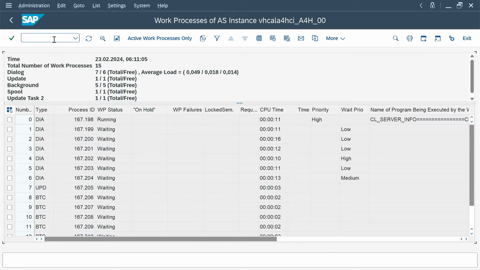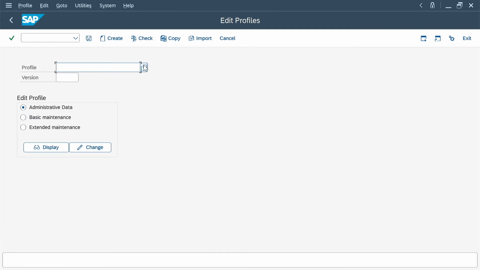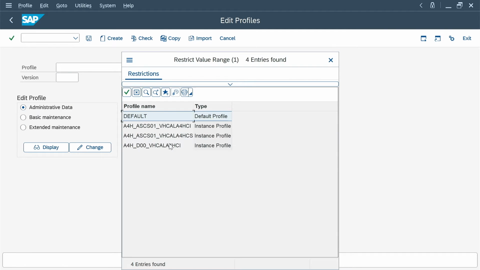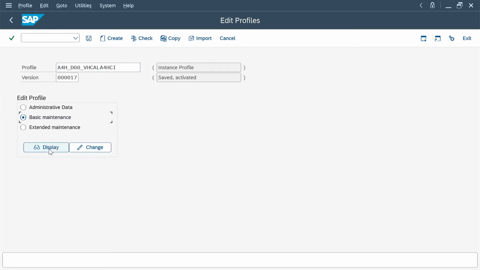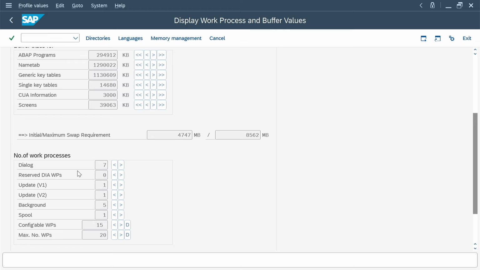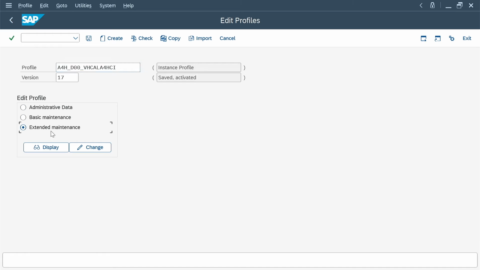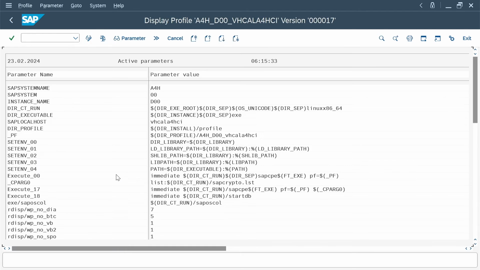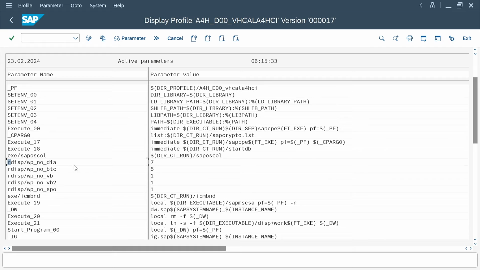And where do you set the number of processes on the system? This is determined by the instance profile parameters. We can view them by entering the RZ10 transaction and selecting the correct profile. Then, we select Basic Maintenance. In the Number of Work Processes section, we see the numbers of specific processes. On the other hand, we are usually interested in specific parameters. Then we enter the Extended Maintenance option. You can easily find the parameters responsible for particular types of work processes.